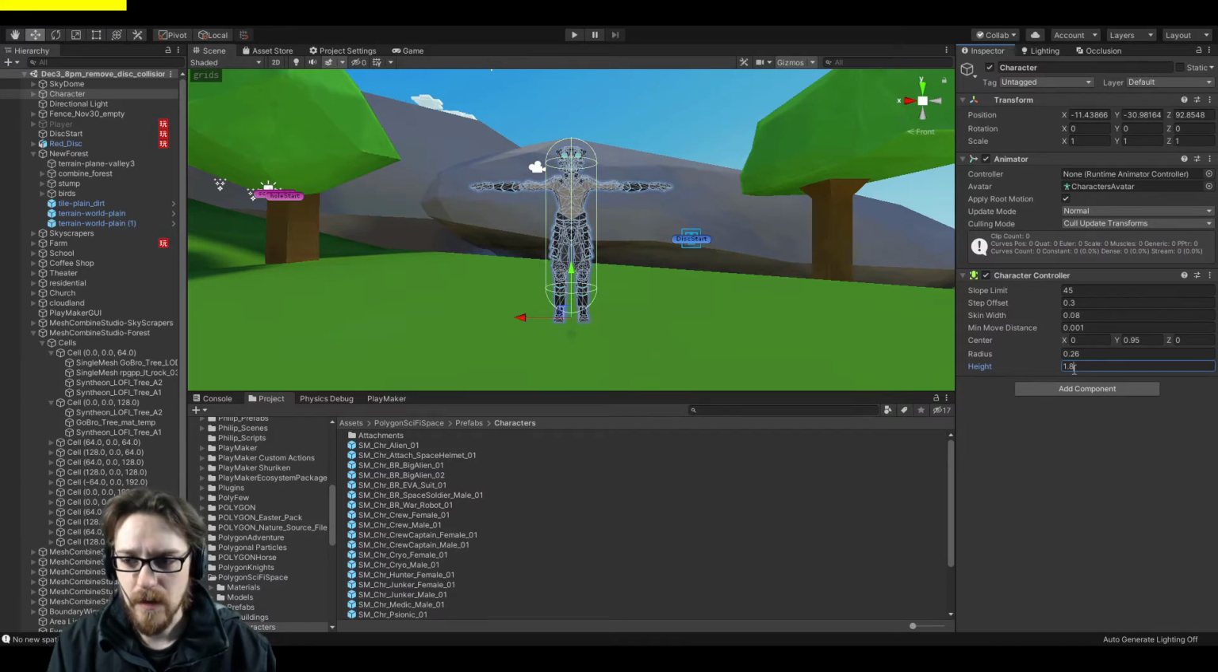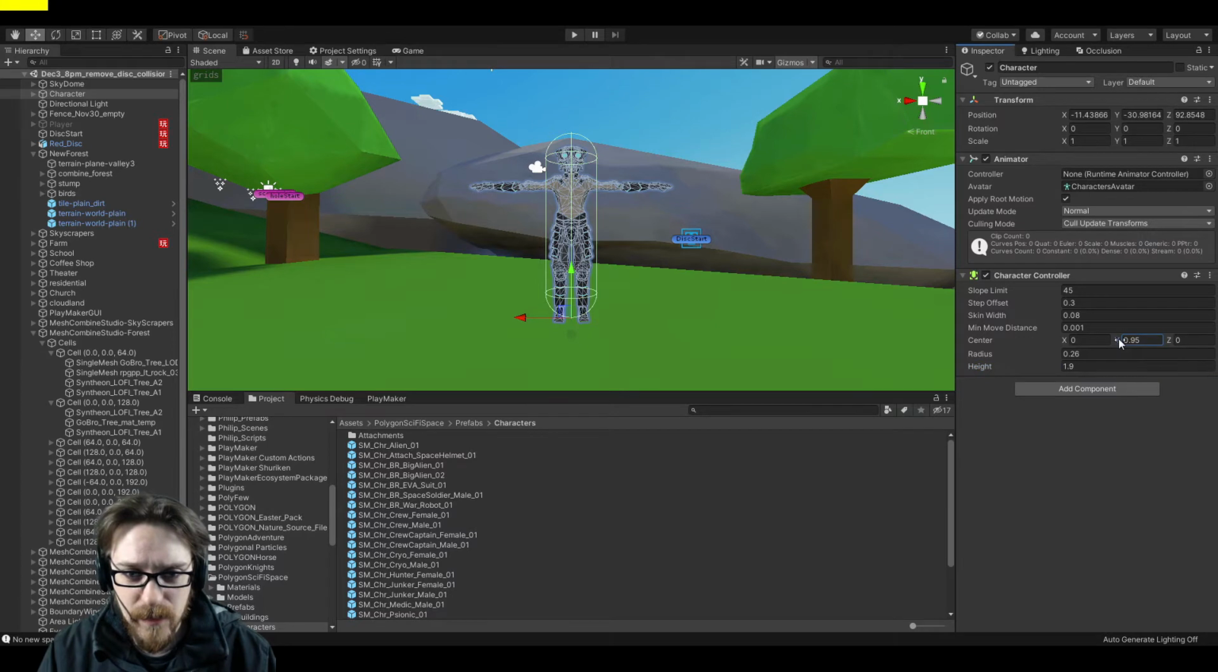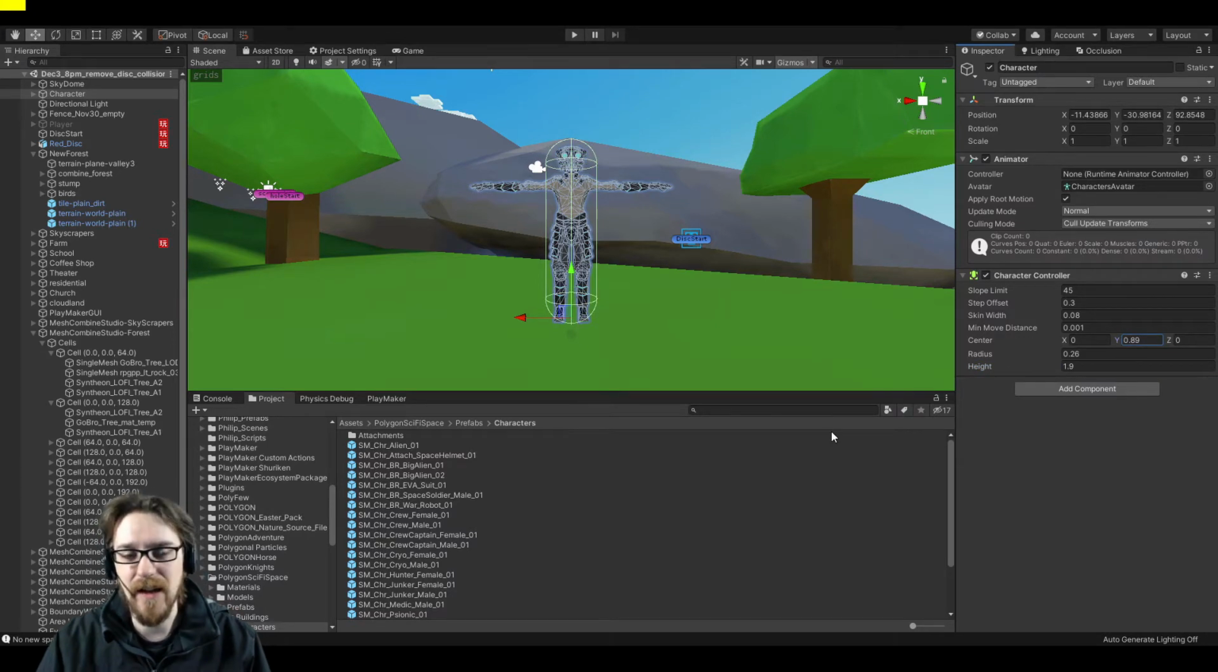Oh, wait. Notice the pivot point is the center. Well, no, it says the pivot point's at the bottom, but if you adjust the height, it's moving it up rather than saying anchored. So you just got to be careful when you're adjusting the height. You got to look at the feet again. And notice that I got to now move my center point down, and that's fine. It doesn't have to be perfect. But you definitely want it at your feet.